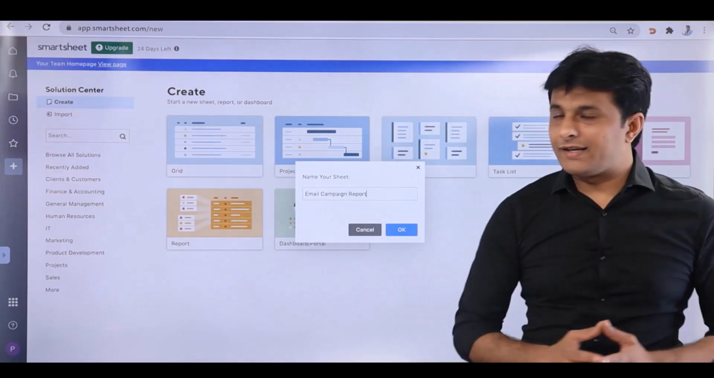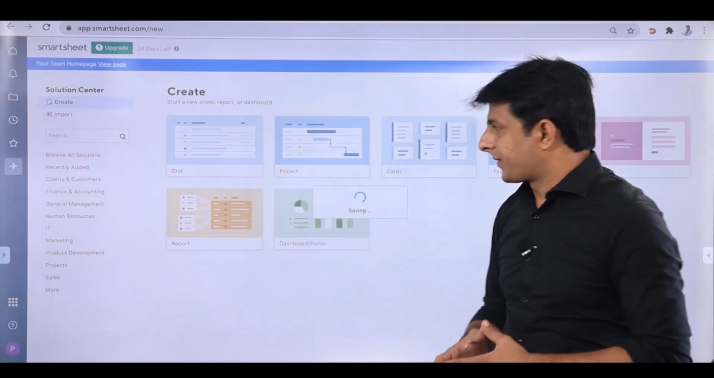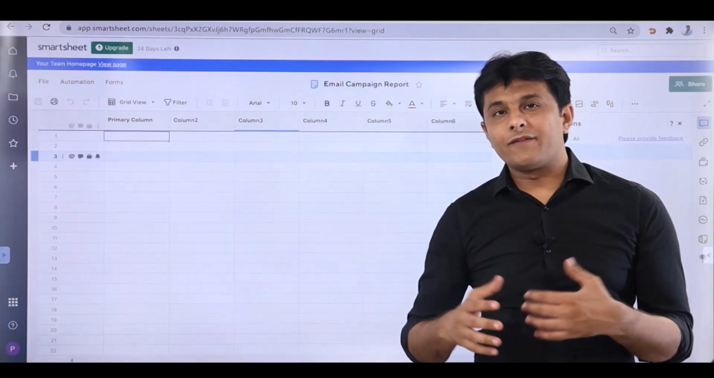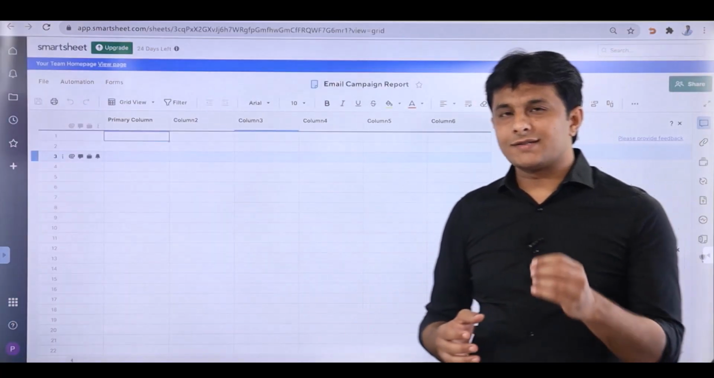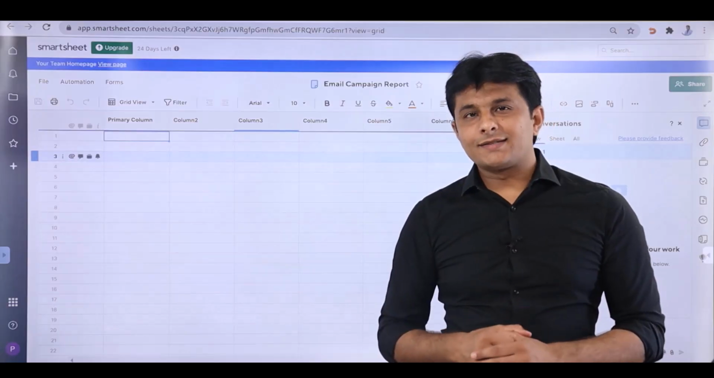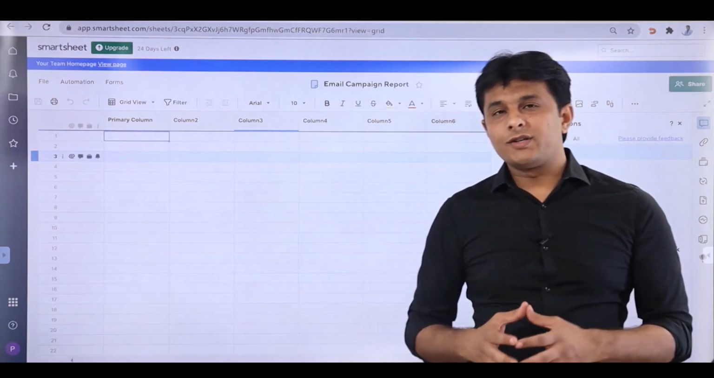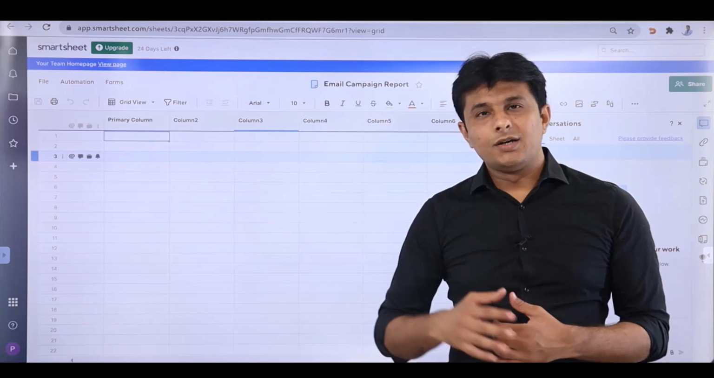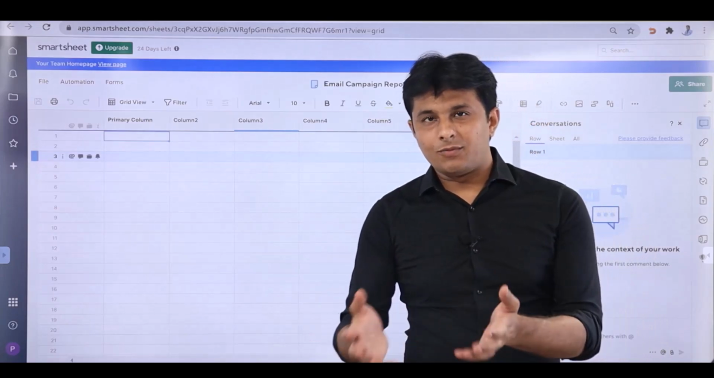So I can write "email campaign report" and I can just click on OK. The moment I click on OK, a grid view opens. Now this view is similar to your Excel. Excel is a desktop application, but Smartsheet is an online application. You can open it on any browser inside your machine.